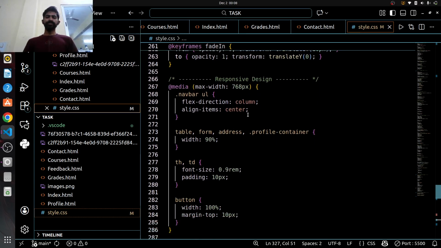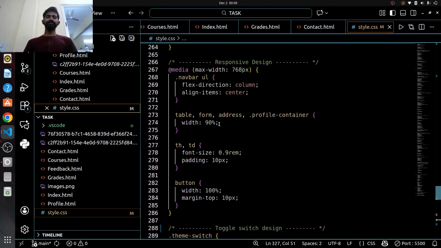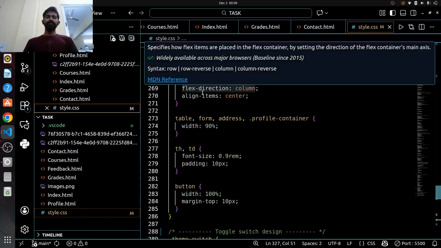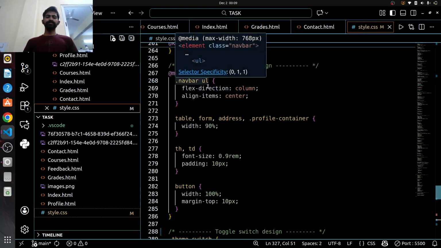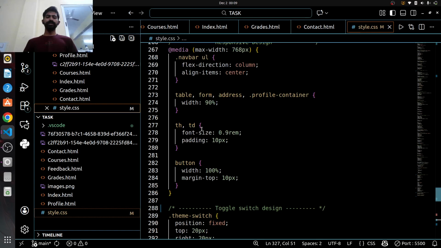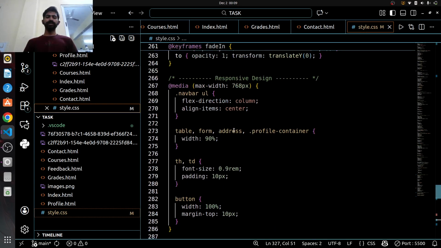And for responsive design we are using media query. We use media query so it will be responsive in any device. We just have to use the elements we want to be more responsive. Like I am using max width 768 px. I am making responsive the navigation bar, ordered list, table, form, address, and profile container, also table head and table data, and buttons, so they can be more responsive in any device.